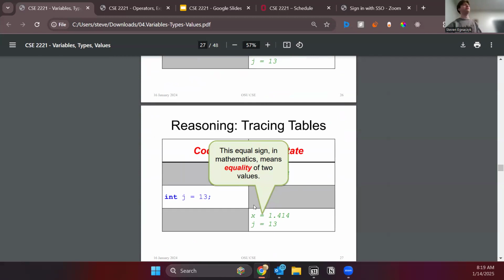However, on the right side, in mathematics, the equal sign means equality of two values. So here, on the left side, we're saying, hey, set 13 equal to j. Here on the right side, we are saying j is equal to 13. Slight difference there. Any questions, comments, concerns? Cool.